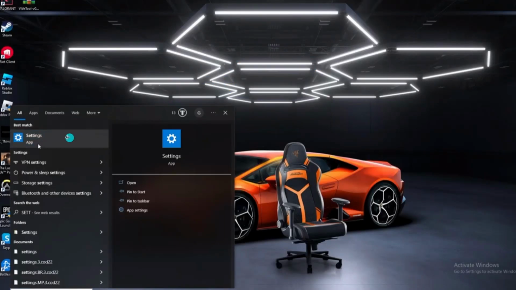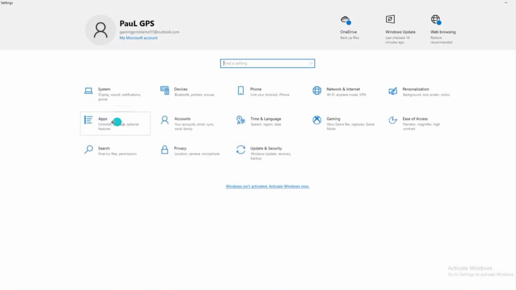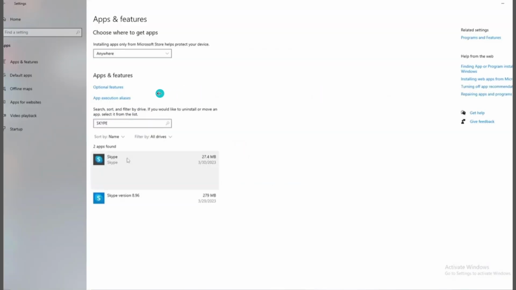If permissions look good but the camera still won't cooperate, repair the Skype app. Open Settings, select Apps, find Skype in your installed apps, click it, then choose Advanced Options. Click Repair. This refreshes the app's files without deleting your data, and it often clears up glitches.